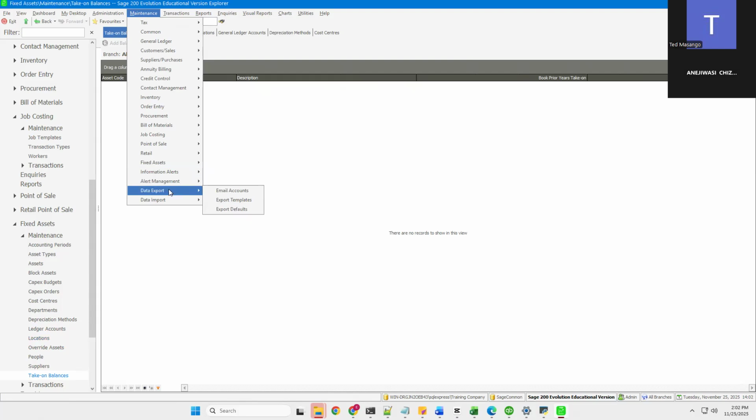Then a data export. You can export information from Evolution. All right. You can import information into Evolution. So here, that's where you have the parameters, the export templates, the email accounts. So here you set up, like you do the setup for the export, you also do the setup for the import. So you can actually import data into Evolution and then process it.